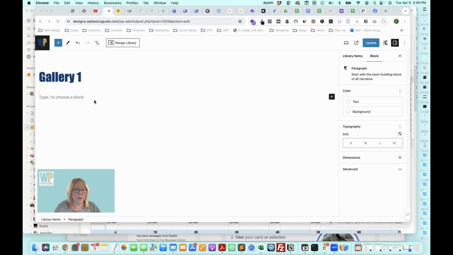And it used to be that galleries or sliders would take up a lot of resources and a lot of space. And now Kadence has this gallery block that works great. You can make a slider with it, so you don't need an extra plugin.